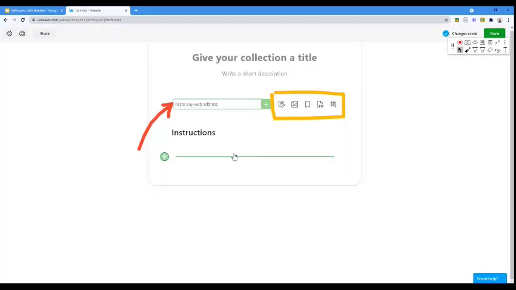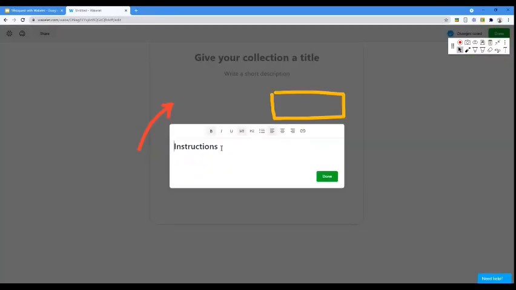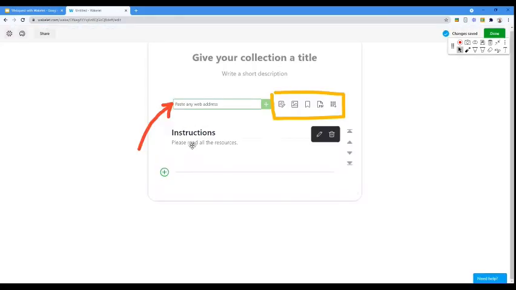Oh, just to show you how we can edit it. So there's my instructions. If I want to edit it, I'm just going to click on this pen, edit. So I just want to write under the instructions, please read all the resources. I'm going to keep it very simple. This is not a perfect example of what we want. So there I say, please read all the resources.